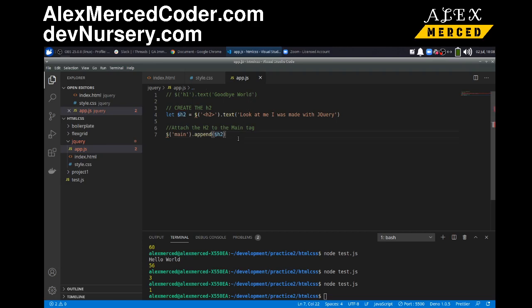So to show you some other cool things we can do with jQuery. As we already can see, I can change the text of something, I can create new elements and add them. Let's create an event. So what I'm going to do is first let's make a button. So we're going to create a button.